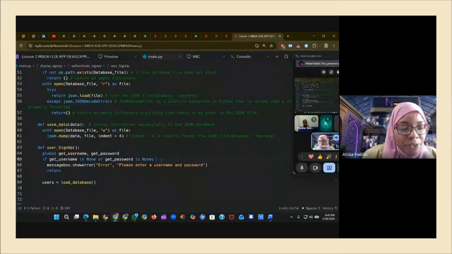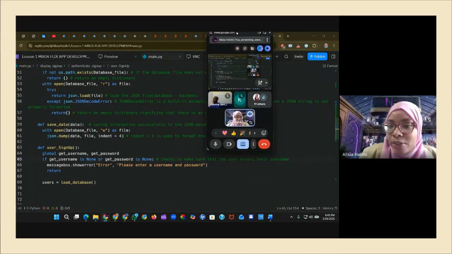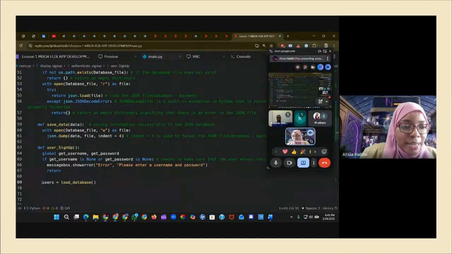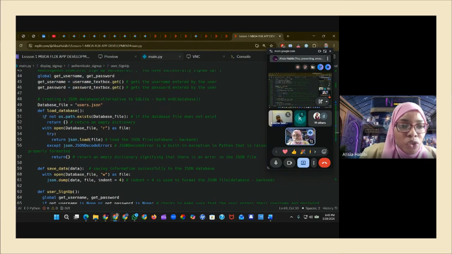Let me put a comment here. So this one checks to make sure that the user enters their username and password. That's what we're doing here, okay? So this line, if you notice that I put it exactly underneath the if statement, what is it doing? Well, it's loading the database, because that's the function that we have.